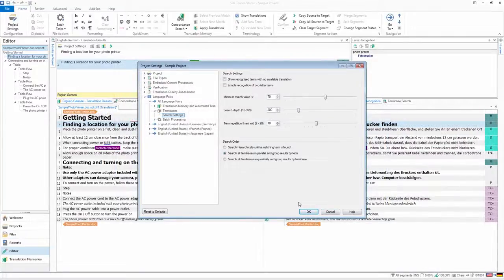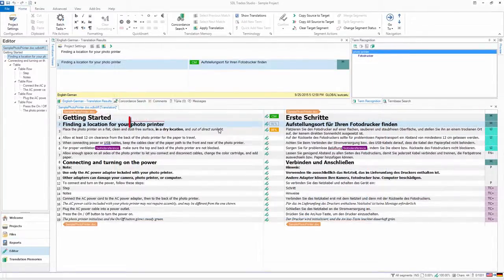The red bracket above the word photo printer indicates a term base match. In segment 2 of my open document, I have the term photo printer recognised in my source language and the term Fotodrucker in the target language. In segment 5 of my translation, I can see two known terms.